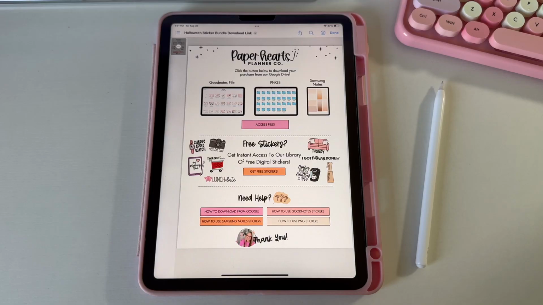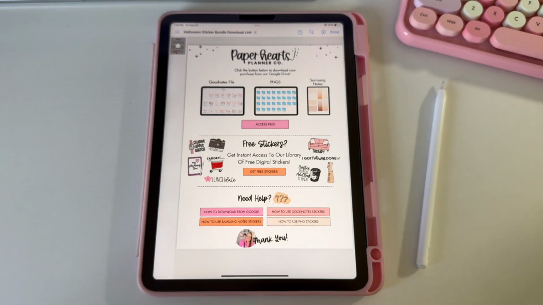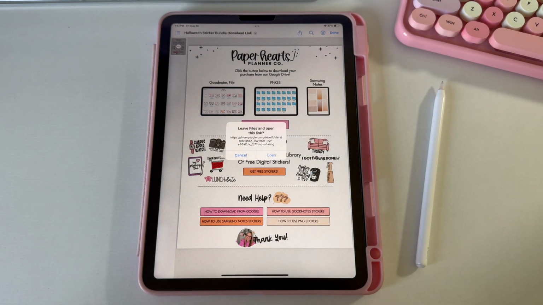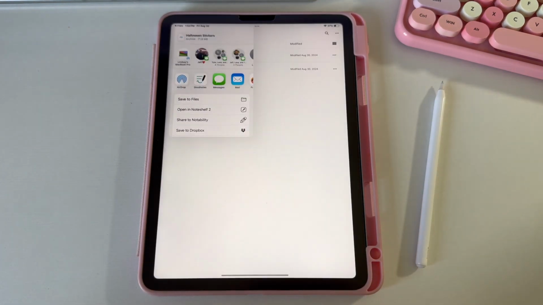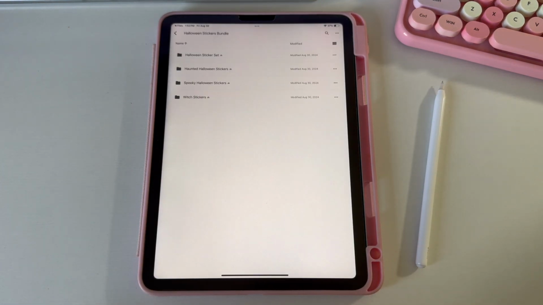So once you download this PDF from Etsy or our store, you're going to open this from your files. And then you're going to choose Access Files, and it's going to ask you if you want to open this link. You're going to choose Open, and it's going to open our Google Drive. Now, this is for a bundle, so there's a couple different folders here.